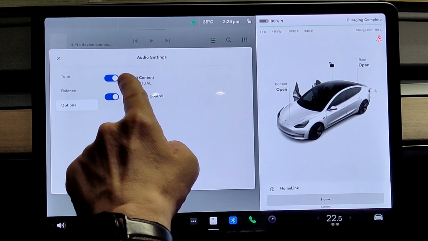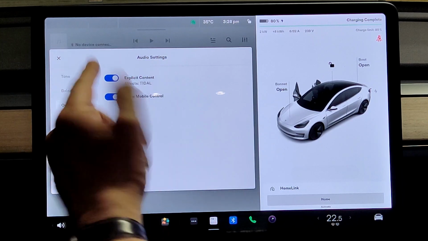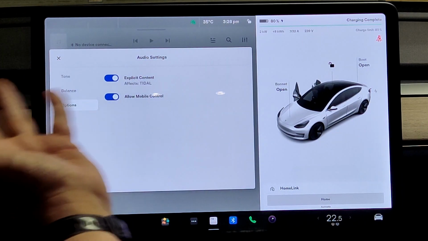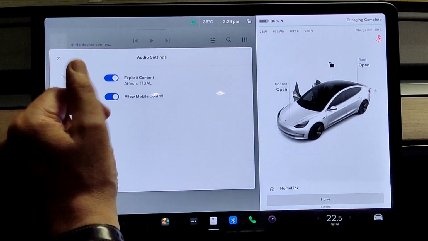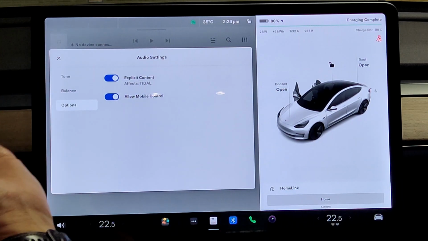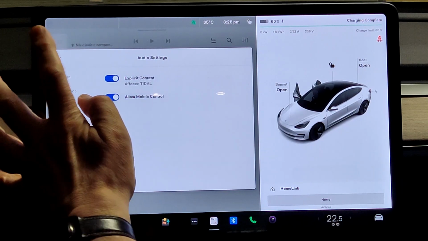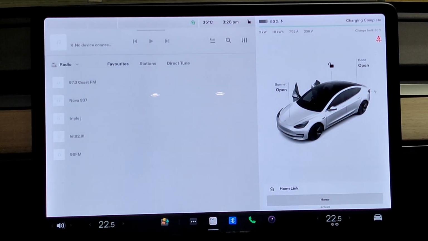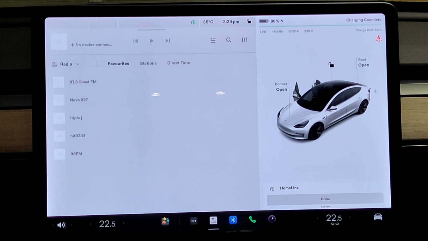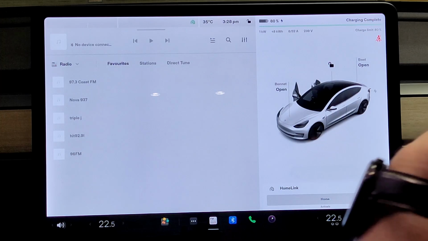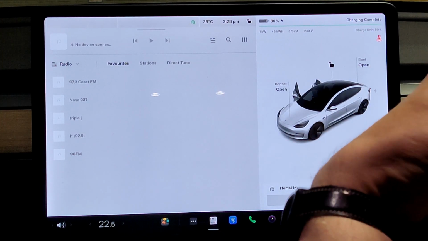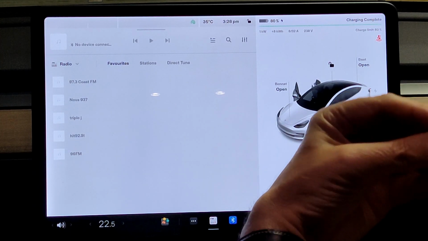So explicit content affects Tidal. I don't do Tidal, so I presume that means that you can cut out naughty stuff and allow mobile control. I tend not to worry with that. I just have the radio on, but everybody's to their own. So that's about it for the interface. Yes, it is different. Yes, it may require a couple of things getting used to.